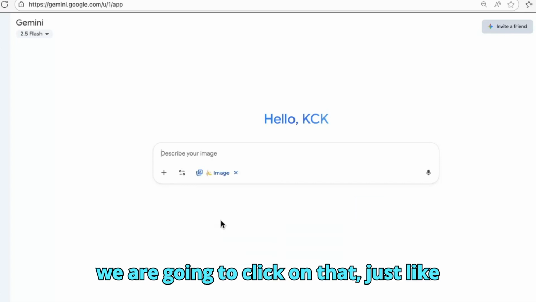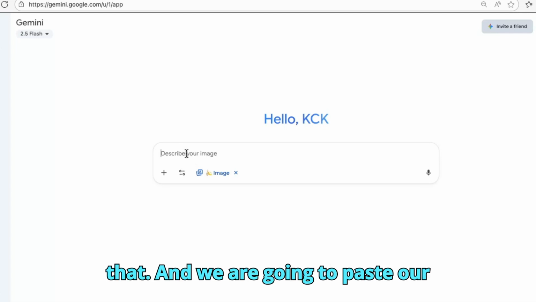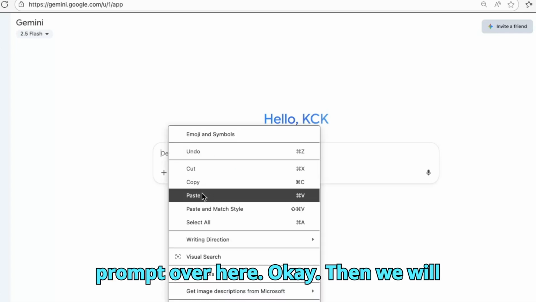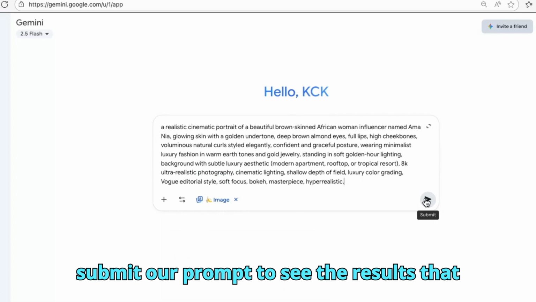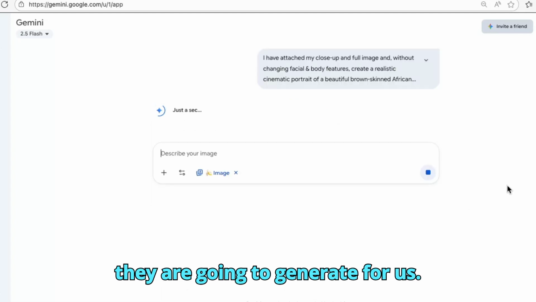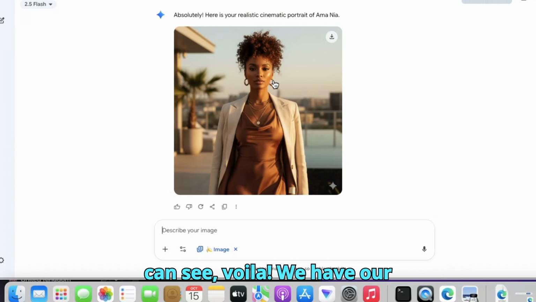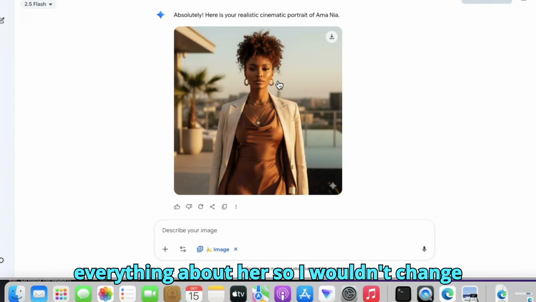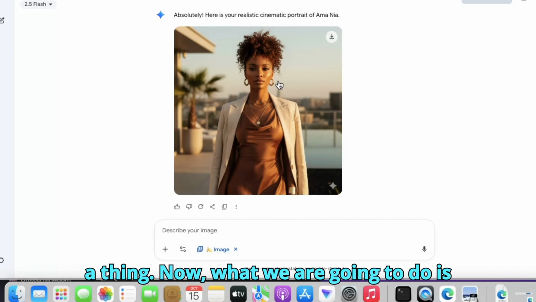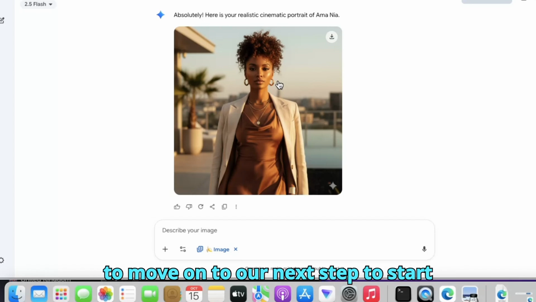Okay, so we are going to click on that just like that, and we are going to paste our prompt over here. Then we will submit our prompt to see the results that it is going to generate for us. You can see, voila, we have our image of Amania, and she's gorgeous. I like everything about her, so I wouldn't change a thing.